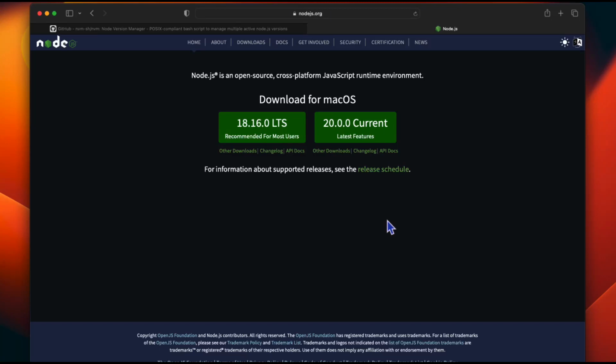Hello everyone, welcome back. So in our Mac setup series, today we are going to see how we can install Node.js in your Mac operating system, whether you are using the Mac silicon chip models like the M1, M2 Pro or Max, or any of those MacBook Pro or MacBook Air models, right?